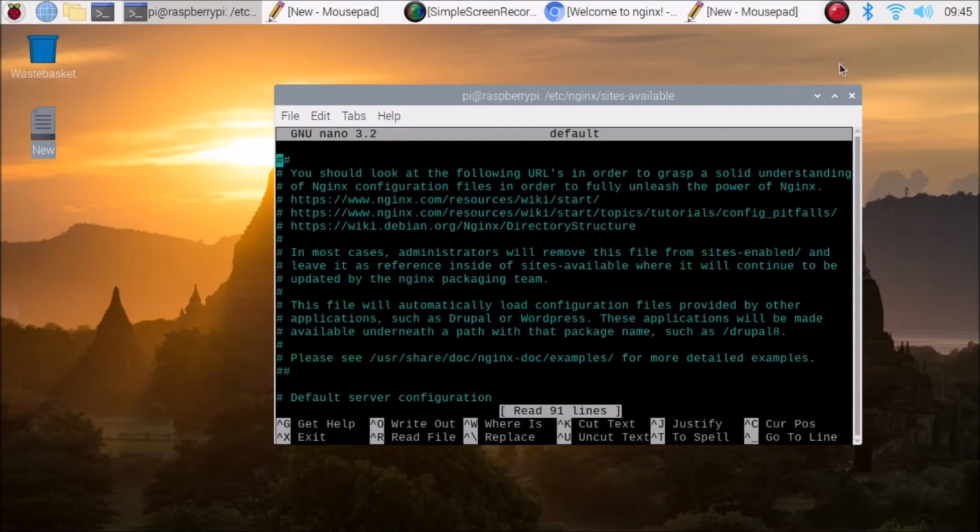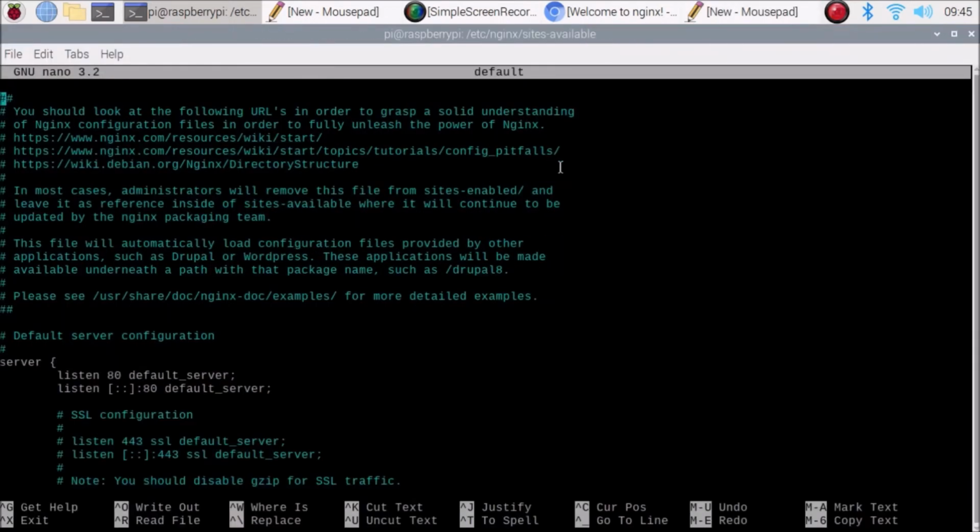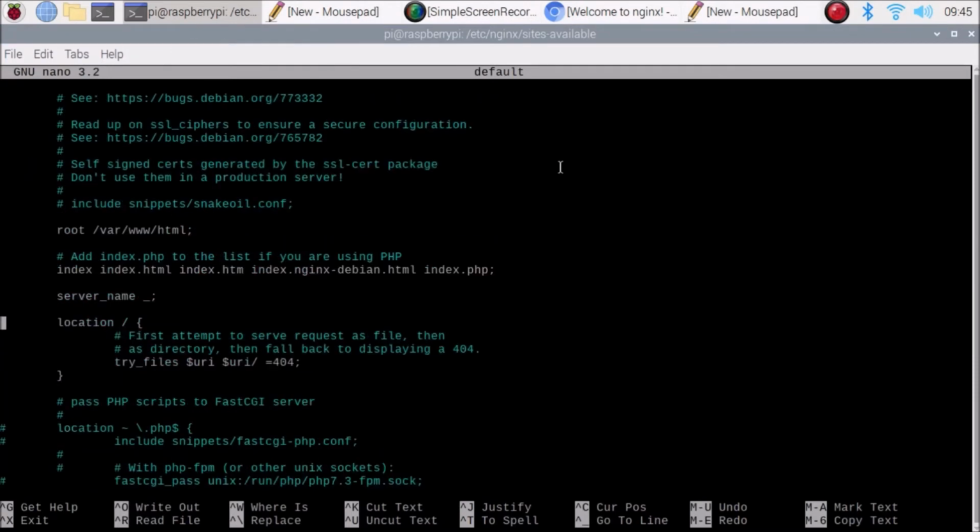Now I am going to maximize, and here you need to scroll down. As you can see, it's mentioned here: add index.php to the list if you are using PHP. Means from here, you need to add index.php. As you can see, I have added index.php. By default there is no index.php, so you need to mention it this way. At the end I have mentioned index.php.